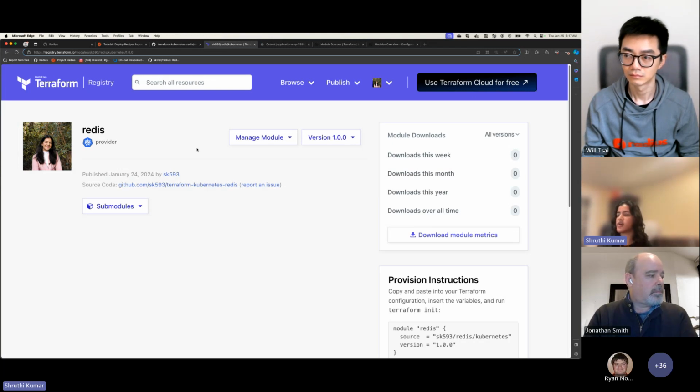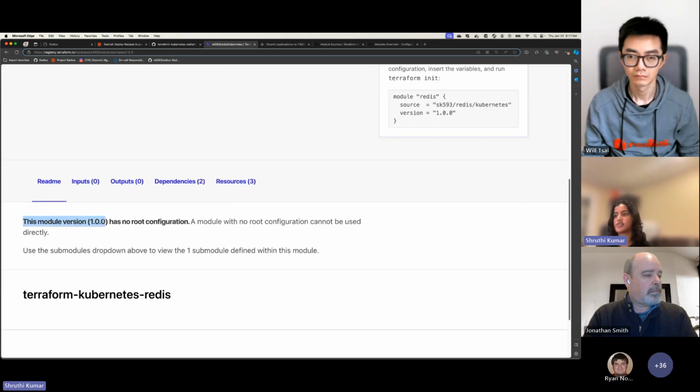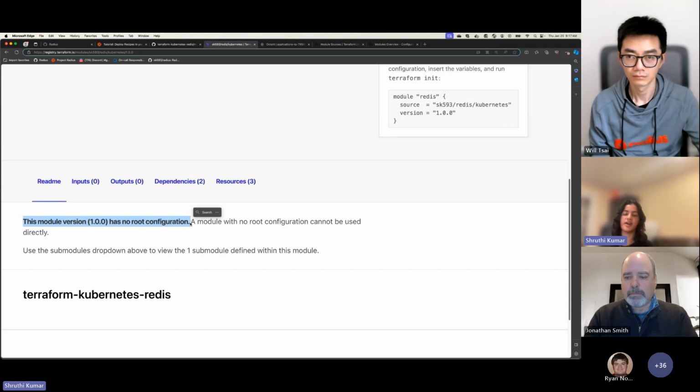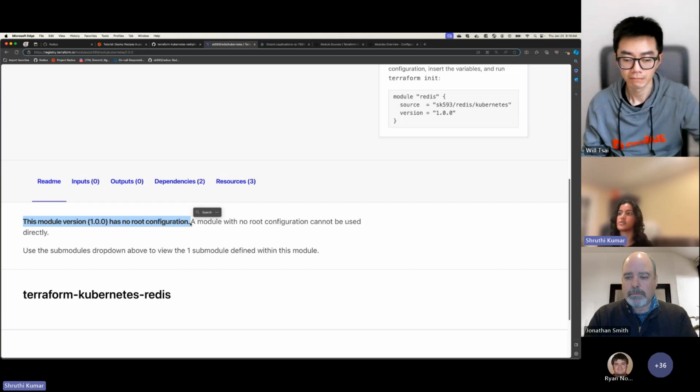If you scroll down a little, you can see at the bottom it says this module version has no root configuration. Again, that's just because I didn't have any Terraform recipes or files uploaded onto that main working directory. It was all nested within a subfolder, a submodule.